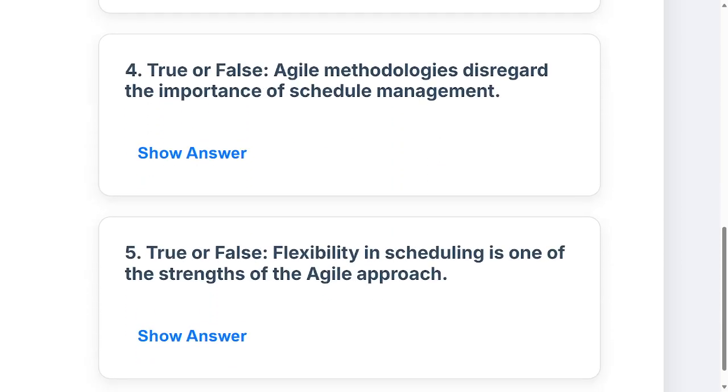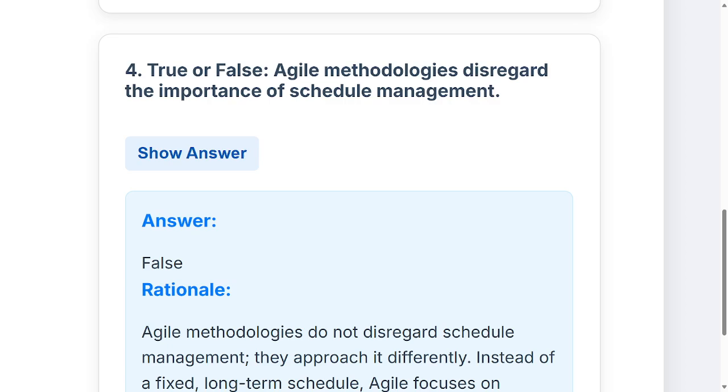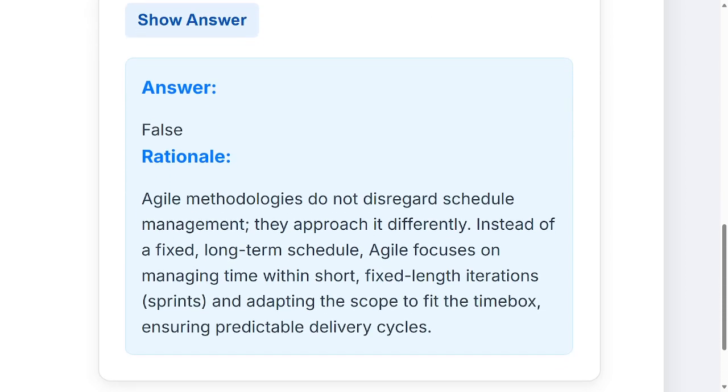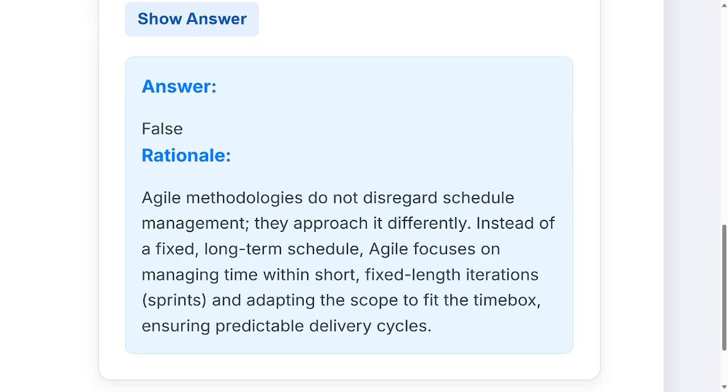Number 4, true or false? Agile methodologies disregard the importance of schedule management. The answer to this is, of course, false. We do not disregard any area of project management. Agile methods do not disregard schedule management, they approach it differently. Instead of a fixed long term schedule, Agile focuses on managing time within short, fixed length iterations, which we call sprints, and adapting the scope to fit the time box, ensuring predictable delivery cycles.